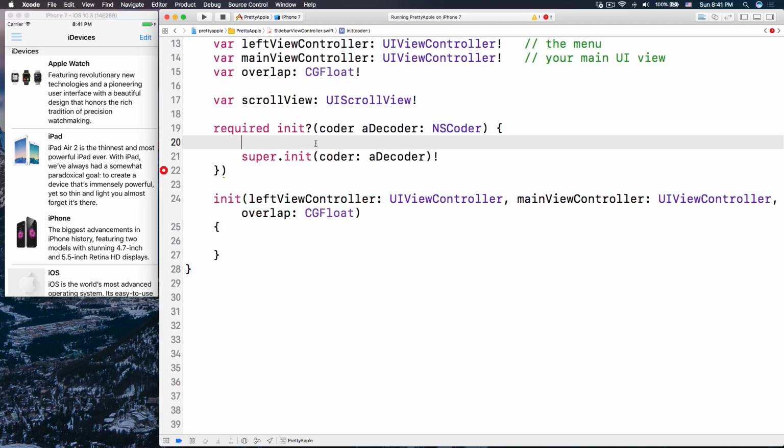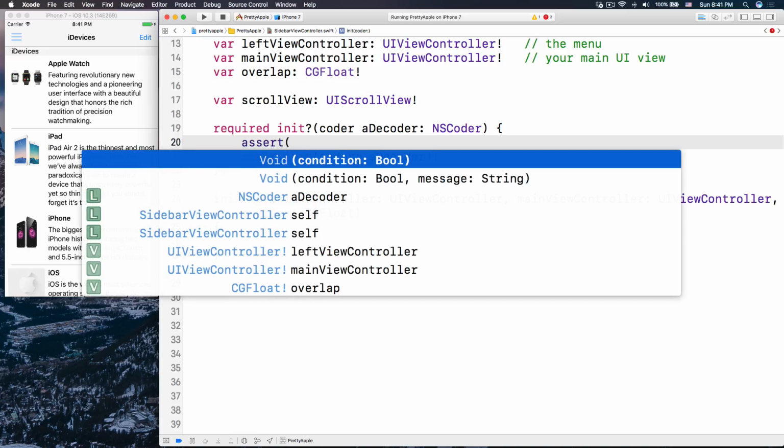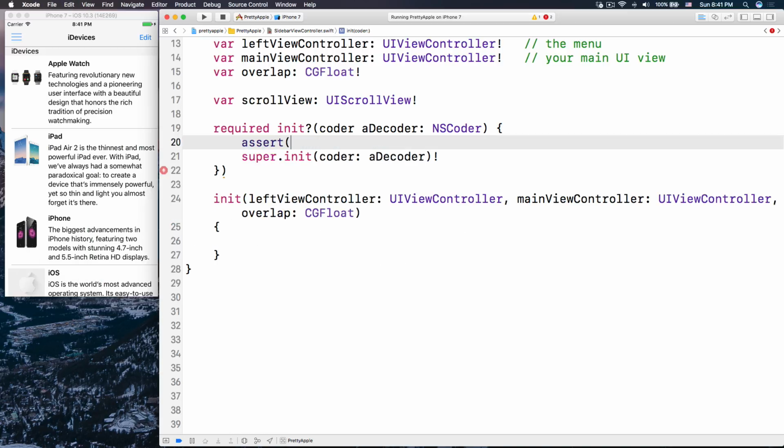That's why I'm going to do an assert here, an assert in the init coder, so that whenever this guy is called by the system, we'll make that false.